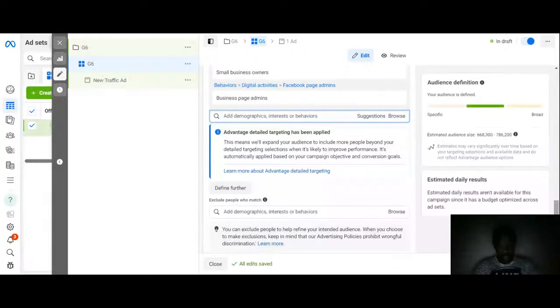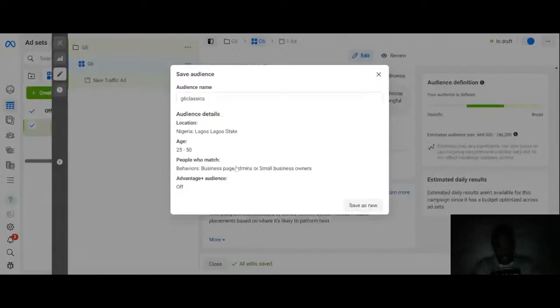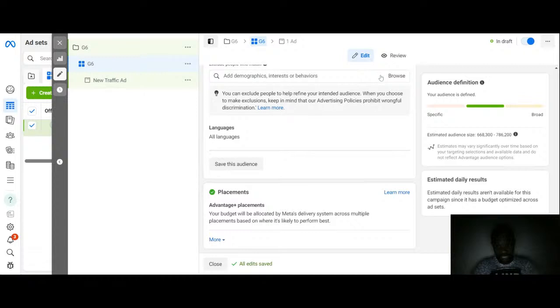If you have any questions, of course, you can also put it in the chat box or chat us on our WhatsApp group, right? So let us move on. So if you want to save the audience as well, you can save the audience. You just click on save this audience, you give it a name and then you click on save. So that's save things. So let us move on.